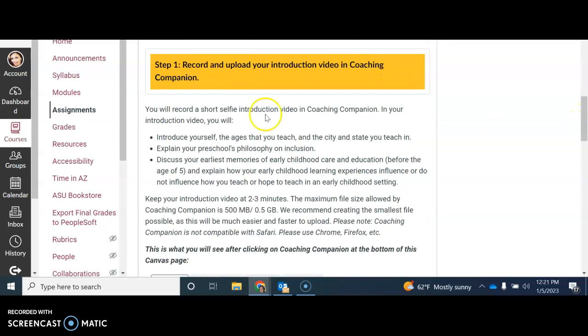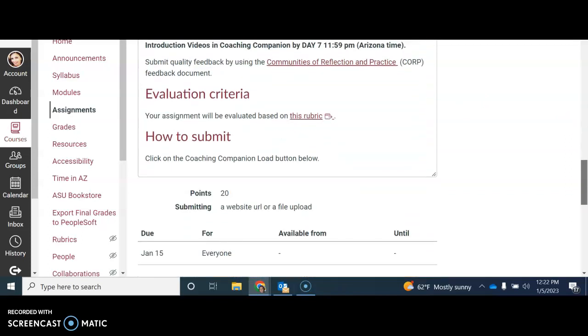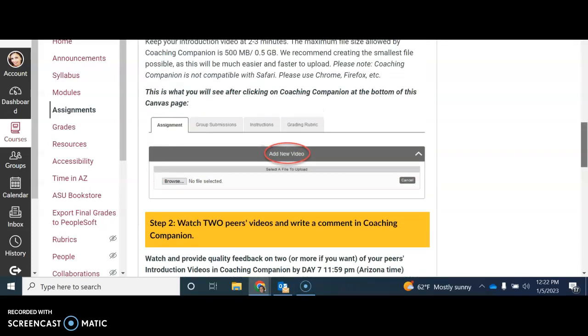But for this assignment, we want you to record a short selfie video, introduce yourself, the ages that you teach, the city and state you teach in, your preschool philosophy on inclusion, and discuss your earliest memories of early childhood care and education, and explain how your early childhood learning experience influences or does not influence how you teach or hope to teach in an early childhood setting. When you are ready, you're going to go ahead and upload that into Coaching Companion.